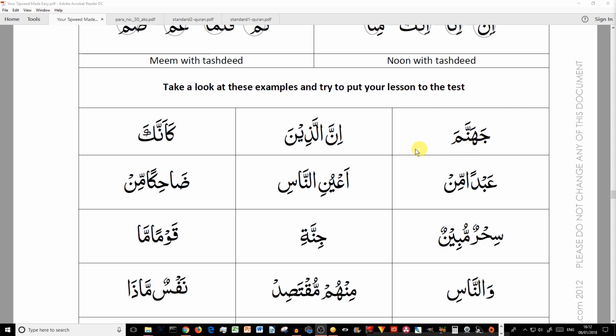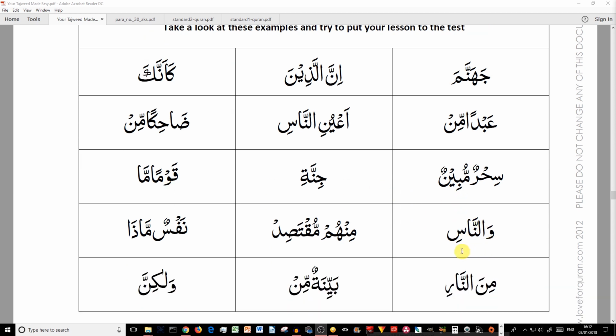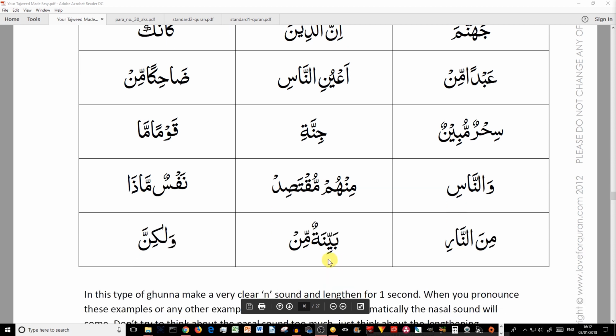Jahannama. Next. Inna alladhina ka'annaka abdan min a'yunin nasi ضاحكا من سحر مبين جنة قوما ما والناس منهم مقتصد نفس ماذا من النار بينة من ولكن.